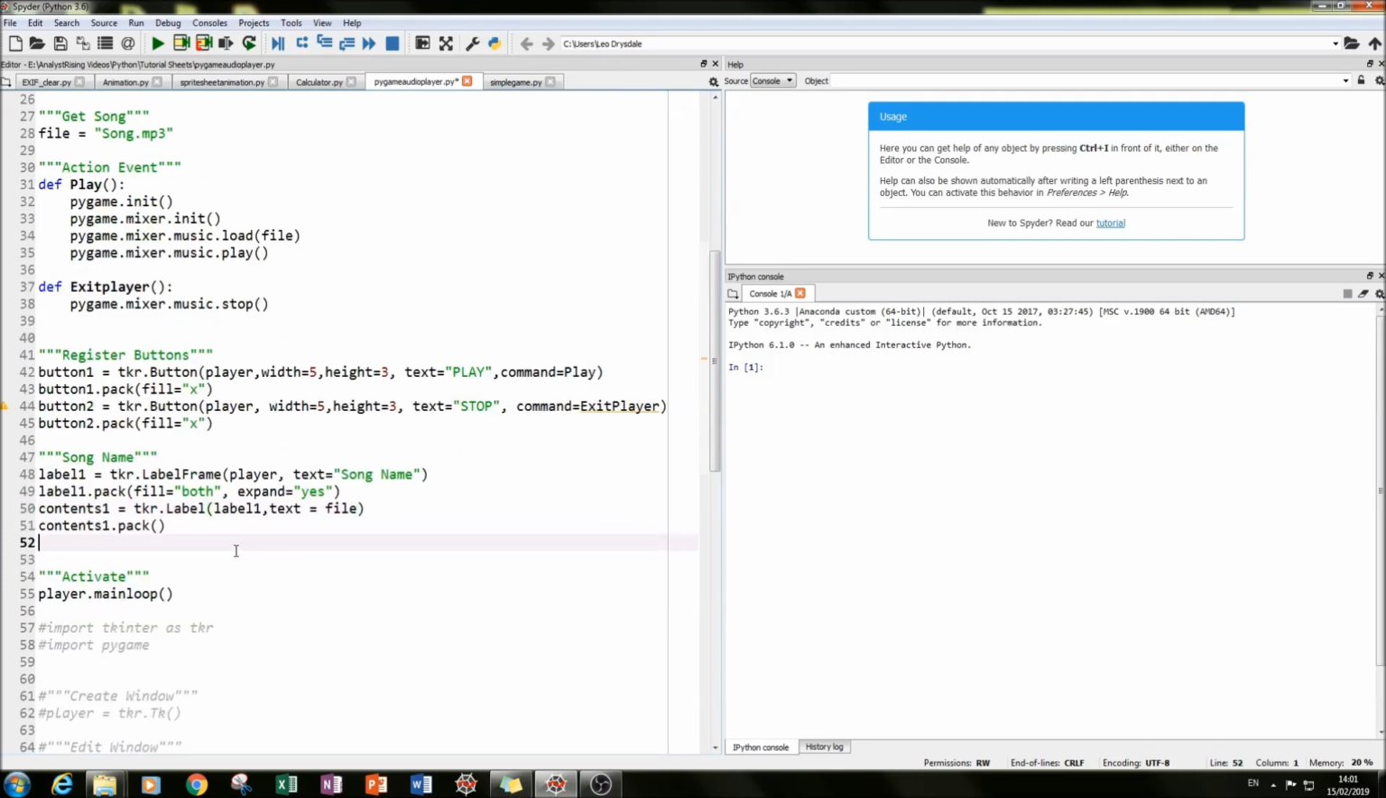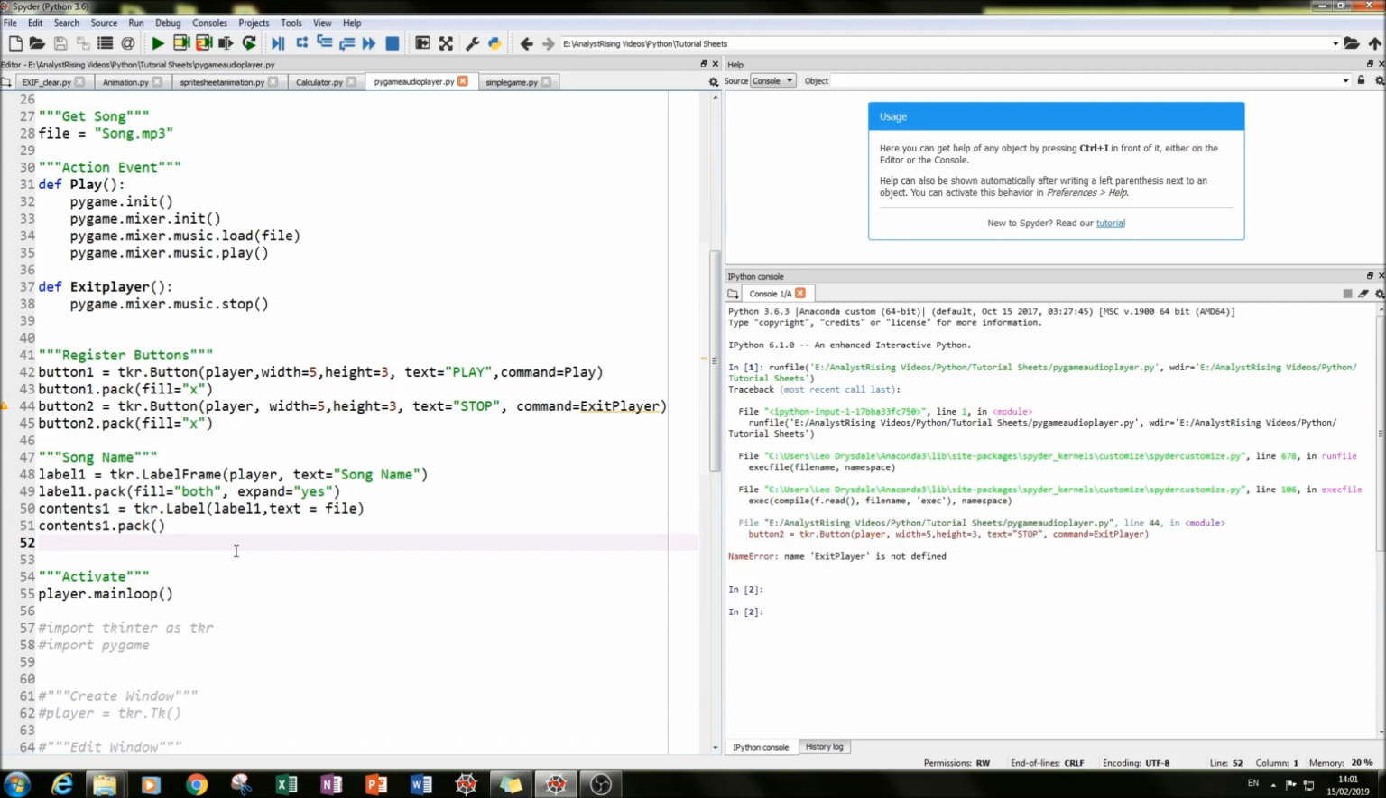So if we then press run it. Oh, what happened here? Exit player is not defined, because of the exact naming convention. Here we go, you see, now that's highlighted. And then this play is good. So let's run it again.